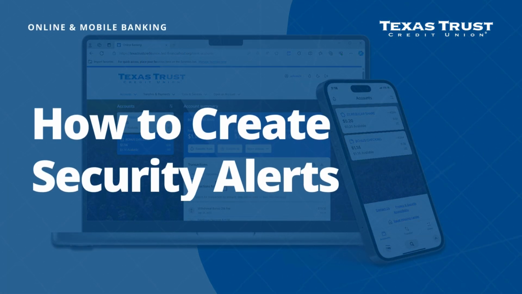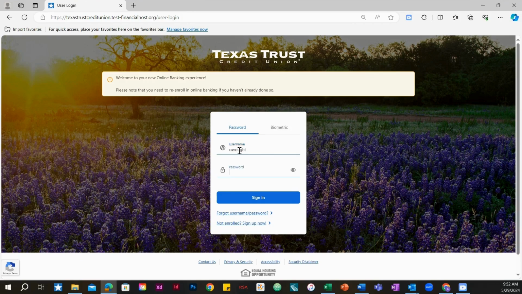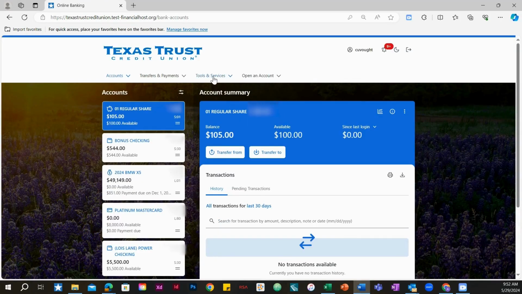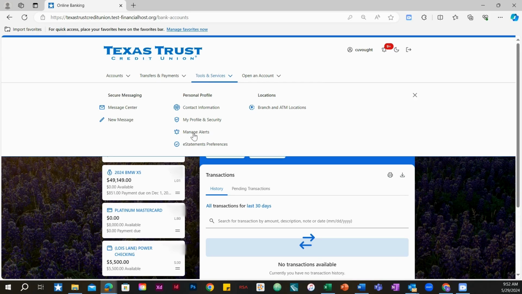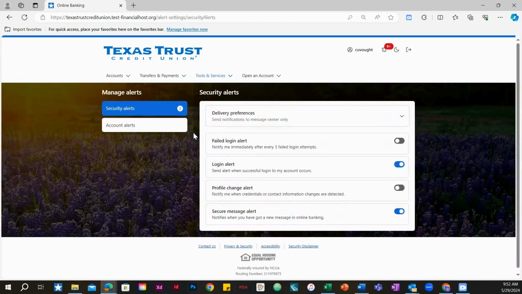Today, we will show you how to create security alerts. Log into online banking using your credentials. Click on Tools and Services. Then, select Manage Alerts. To view, set up, and manage security alert preferences, select Security Alerts.